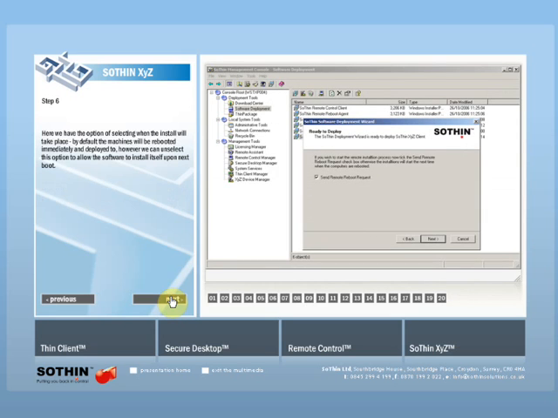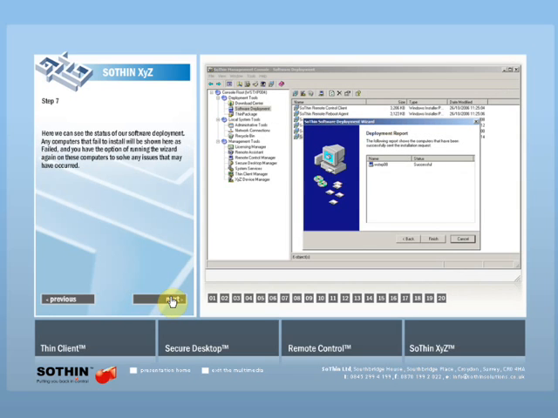By default, the machines will be rebooted immediately and deployed to. However, we can unselect this option to allow the software to install itself upon next boot. Okay, now we can see the status of our software deployment. Any computers that fail to install will be shown here as failed, and you'll have the option of running the wizard again on these computers to solve any issues that may have occurred.